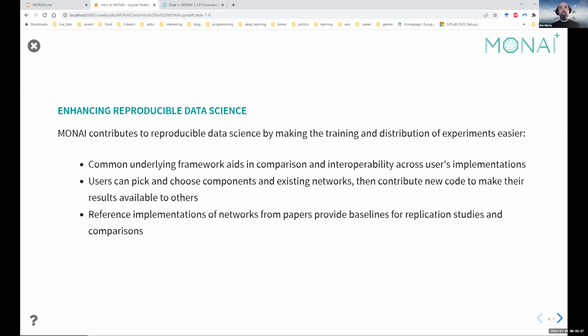So we think that we are contributing to reproducible data science. Obviously, you guys are ultimately the judge of that, but we do want your feedback, and it helps if you can tell us why you don't think it's contributing to reproducible data science, because it's one of our goals. We think we do help, and we try to improve all the time with every version, but we provide a common underlying framework that really aids in comparison and interoperability.